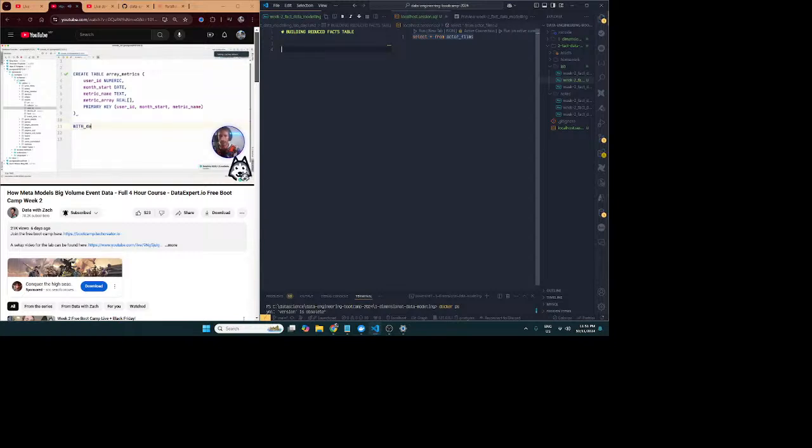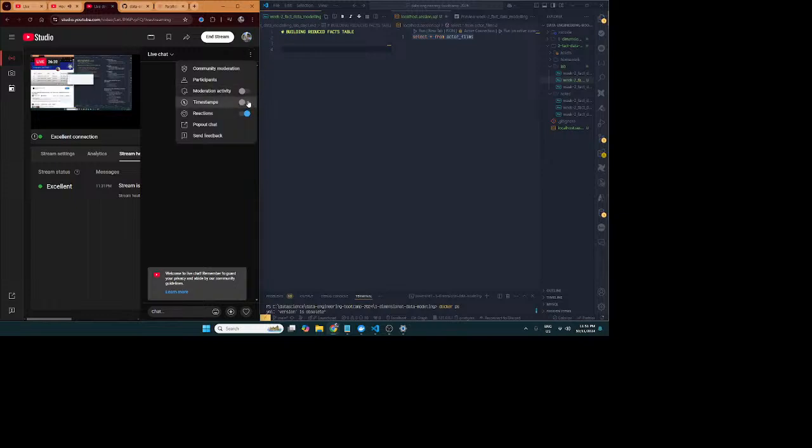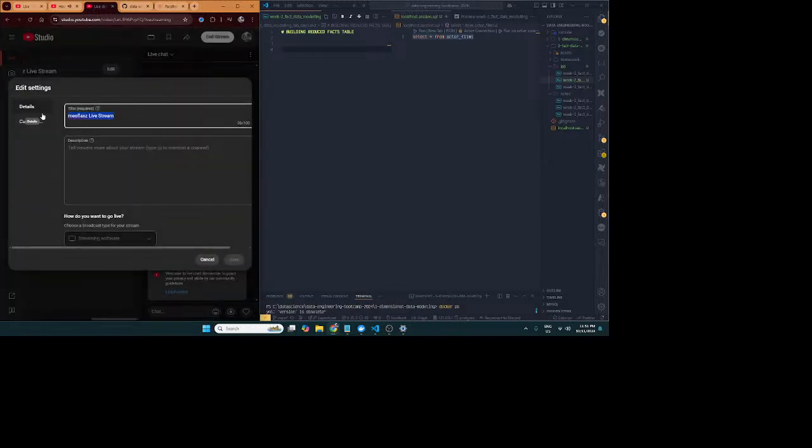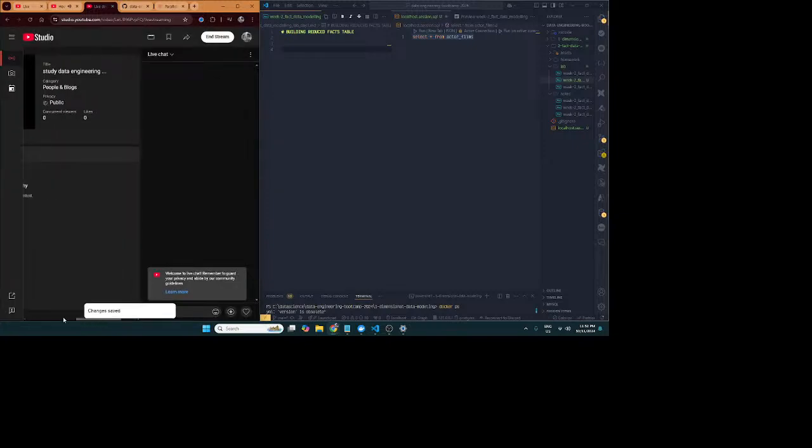So let's go ahead and say with daily aggregate as. We're going to be pulling from events here. I'm going to comment this out. We'll say select star from events. And then, what do we want from events? Well, we probably want user ID, and then we probably want to count one as num site hits. And then we're going to have a where here, and we should be able to do date of event time equals date 2023-01-01. So we're going to do the month of January, and that's how we're going to build up this array.